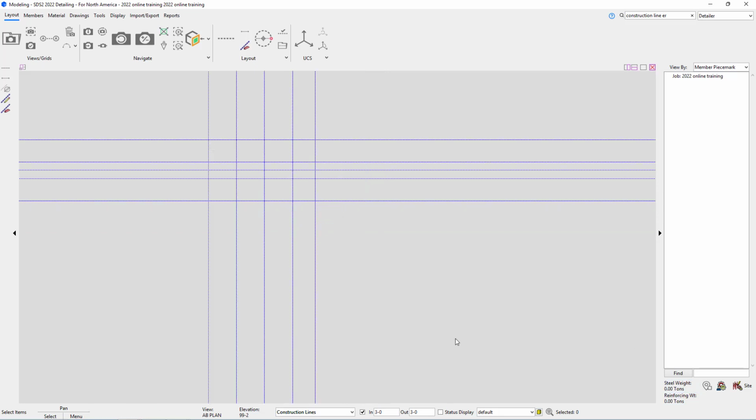One thing to note with the selection filter is you will want to make sure you turn that back to default. Otherwise, when you continue working, it'll only ever select construction lines. So once we get members added in here, that is not going to be able to be selected.